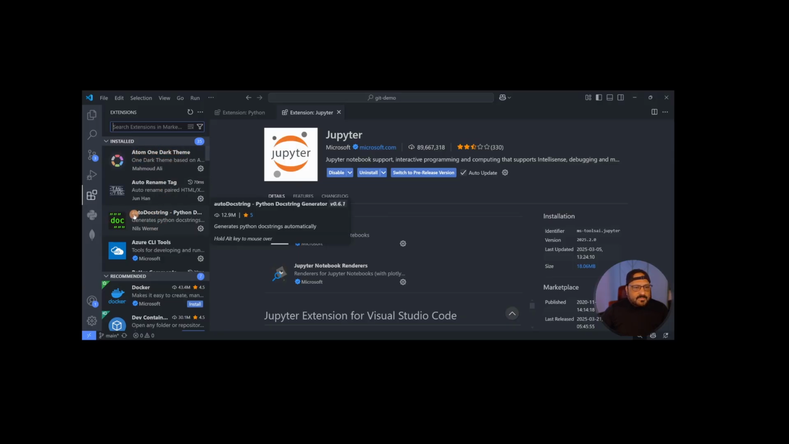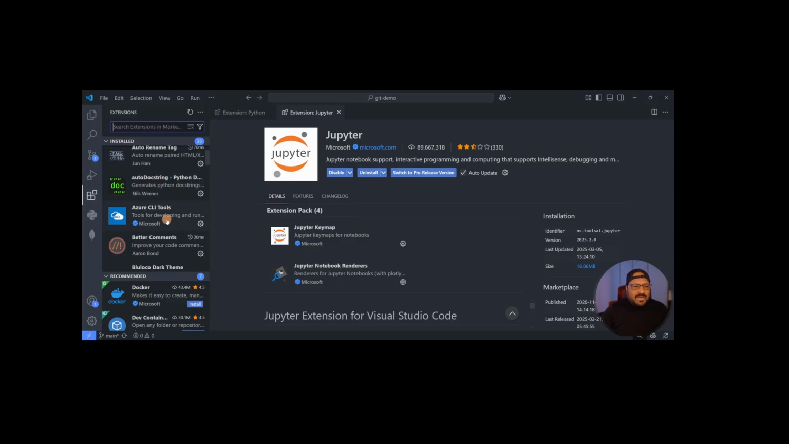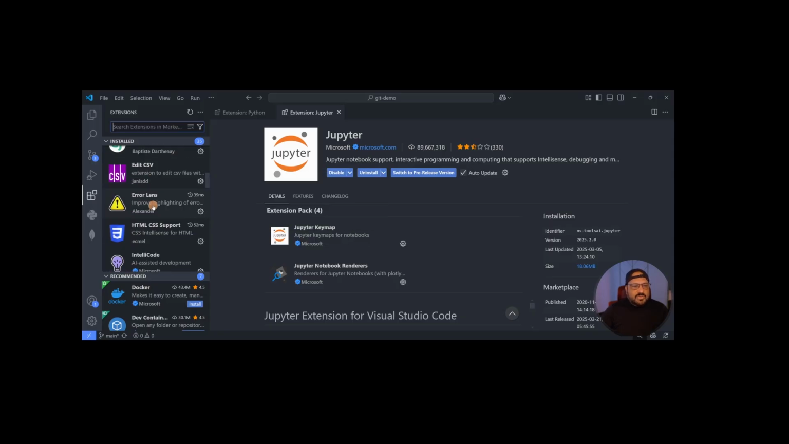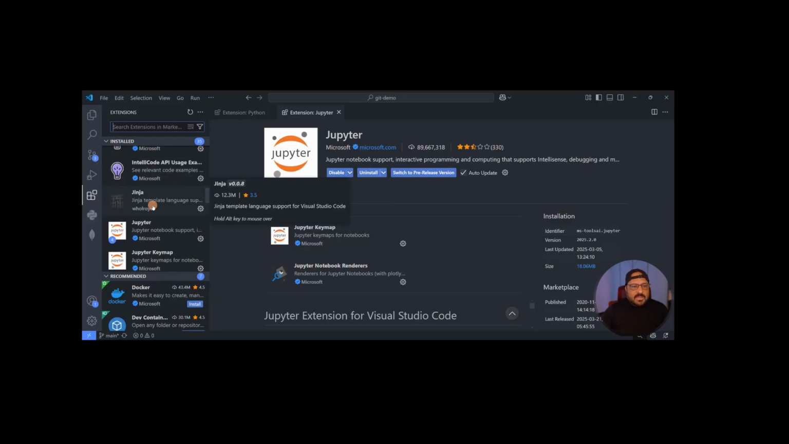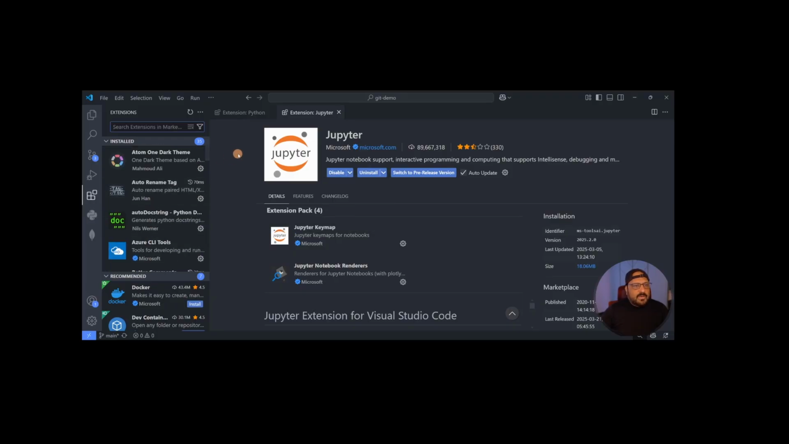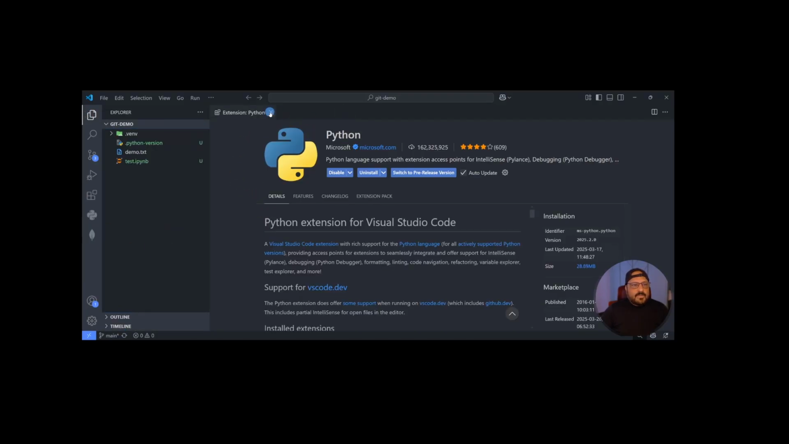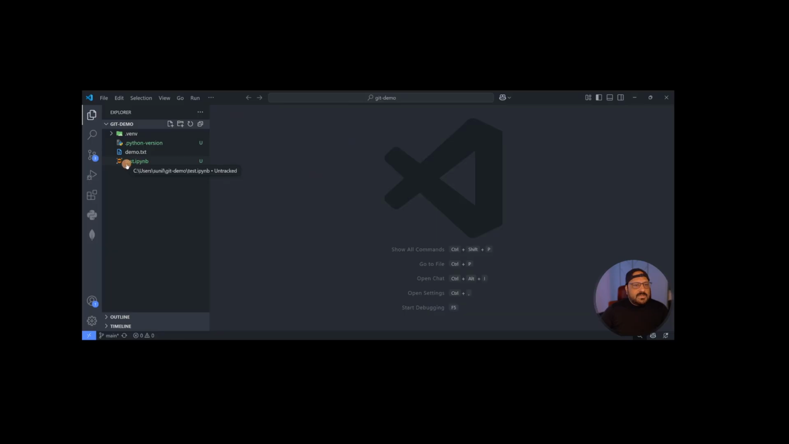Then there is a docstring extension. In Python we write documentation with triple quotes, so this assists in creating a format, a template. So there are a number of things you can search and install as many extensions as you like to assist your coding work. Okay, so let's go back to Explorer here. I'm going to close this one. All right, so you can see this test.ipynb notebook is shown here. So we'll use that, but in a bit.